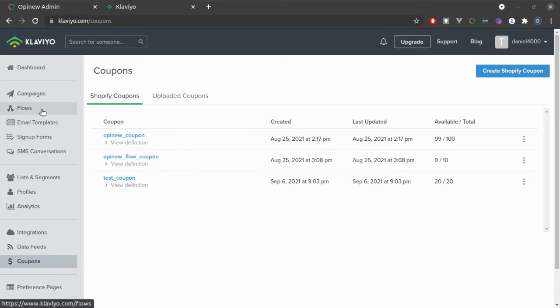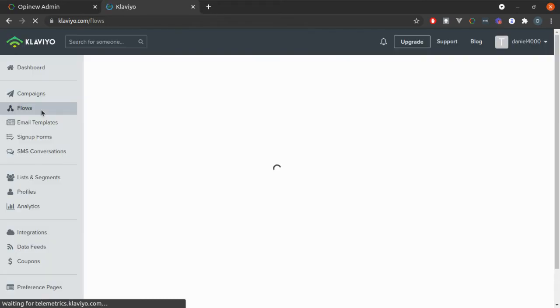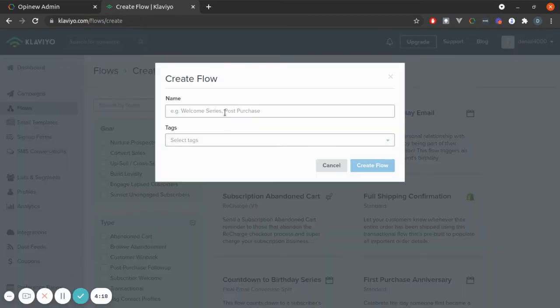Then we need to create a flow to do that. So we go to flows and create a new flow from scratch. And we give it a name. And we click create flow.